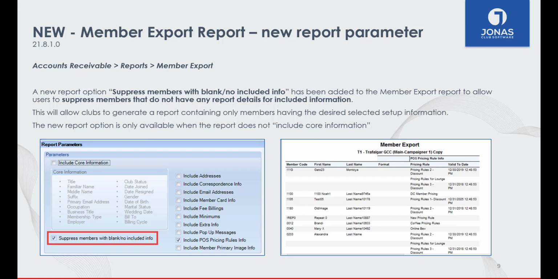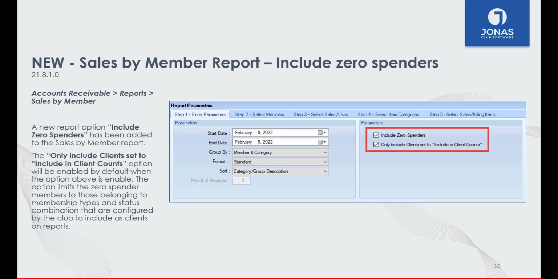The new report option will only work when selecting a filter option on the right, not in the Include Core Information section, because all members typically have this core information, therefore the condition does not apply to these. In the Sales by Member report, a new option to include zero spenders has been added.